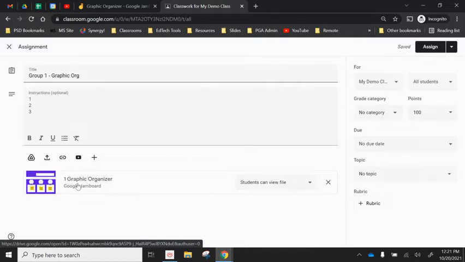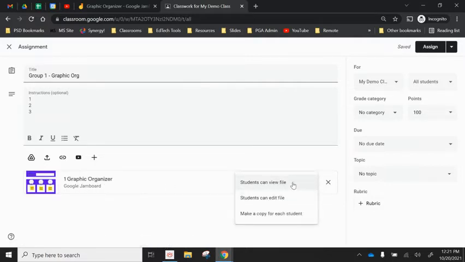The key here is to make sure that this file is set to edit. So right after the document title, we have to look at this drop-down arrow. We don't just want the groups to look at it, and we don't want them to each have their own copy. We want them to work on it collaboratively together. So "Students can edit file" will allow anybody who gets this document to work together.